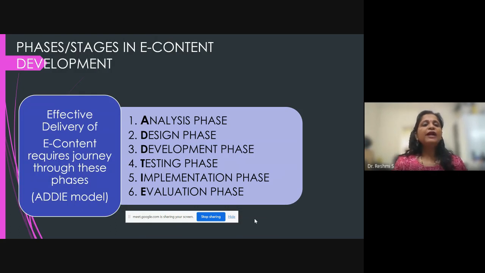Next, I would like to introduce the different phases and stages in e-content development. E-content development undergoes several phases or stages. So this effective delivery is based on these phases in particular, which we call the ADDIE model. The first is the analysis phase. Second is the design phase. Third is the development phase. Then next comes the testing phase, followed by the implementation phase, and finally the evaluation phase, which I will be explaining in detail.